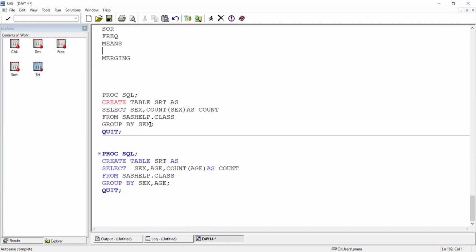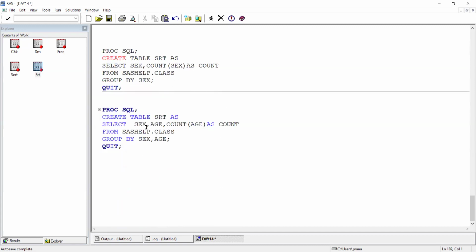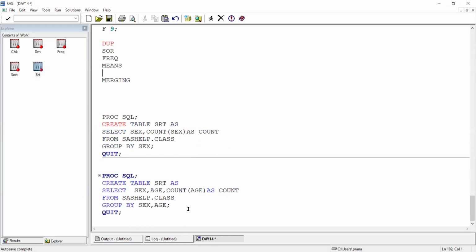All this we can do in a single code here. In a single code, we can sort simply by giving the order by statement. We can group the data simply by giving the group by statement. By giving the distinct keyword, we can delete the duplicates.